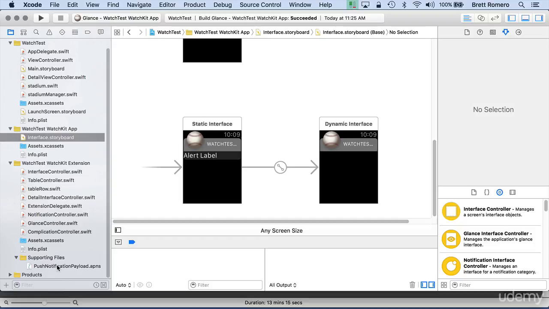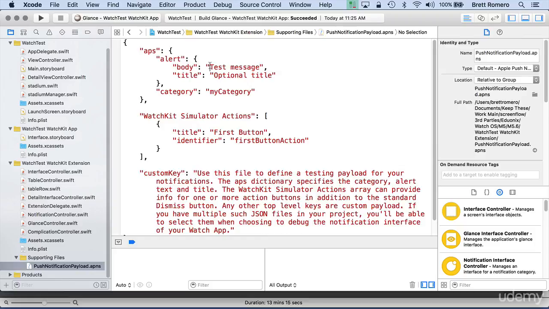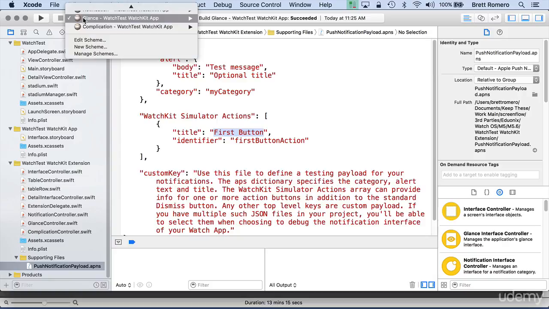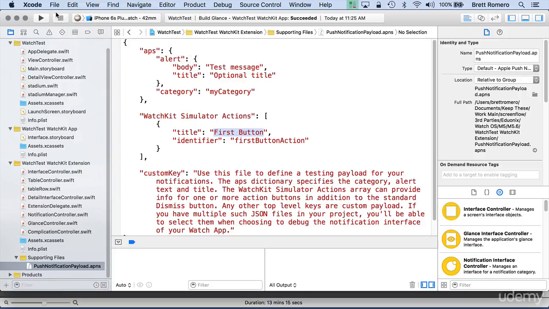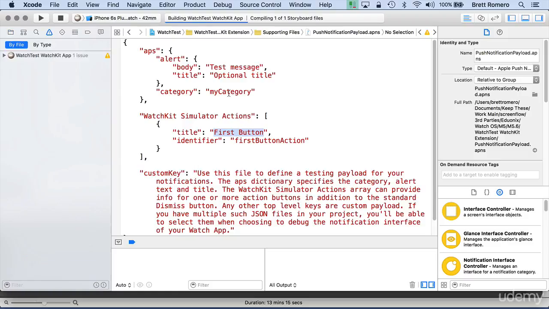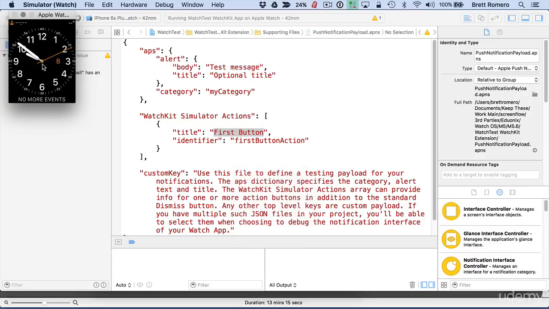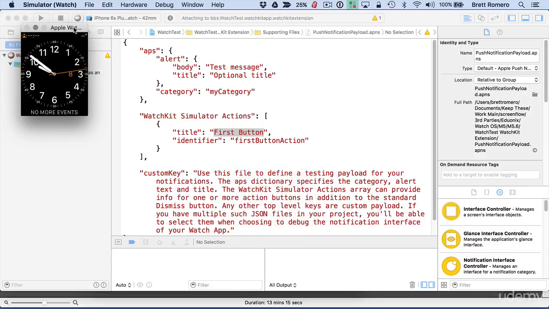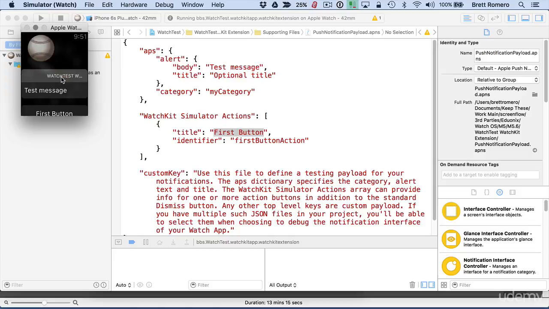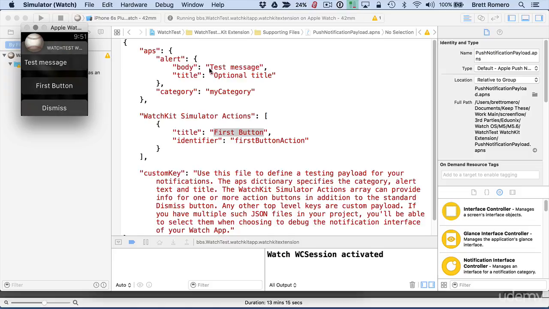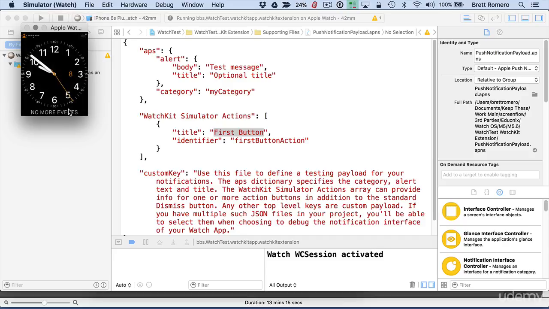And back in this APNS file, we've got test message, optional title. This is a category that we can send in. We've got first button. So if I run this interface as it is with all the default settings, we'll see some of this come through inside of the simulator. That is going to start up here in just a second. Here it is. So you can see the body, test message, and our button. If I dismiss, we go right back into the watch.